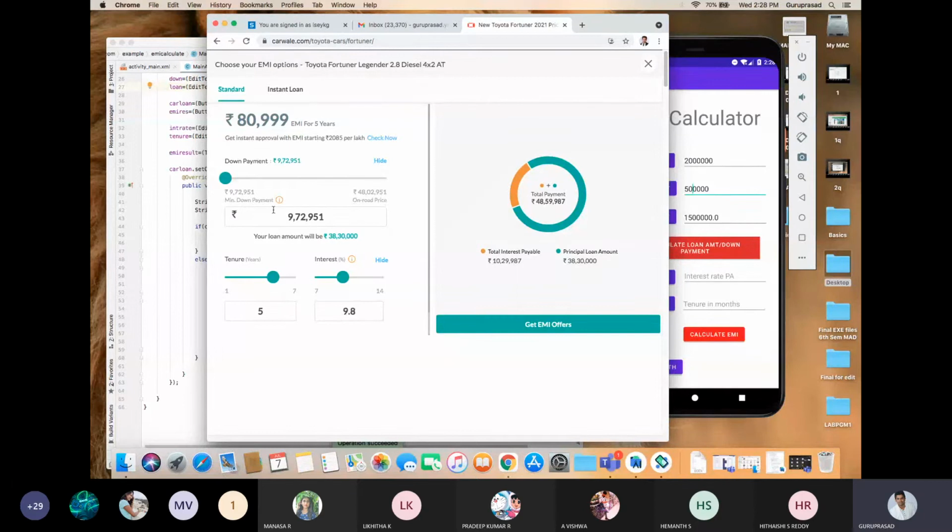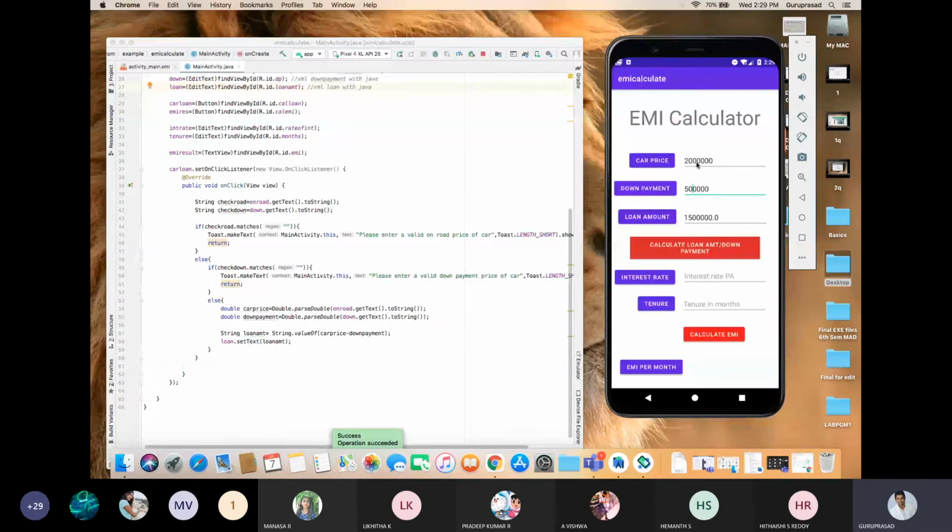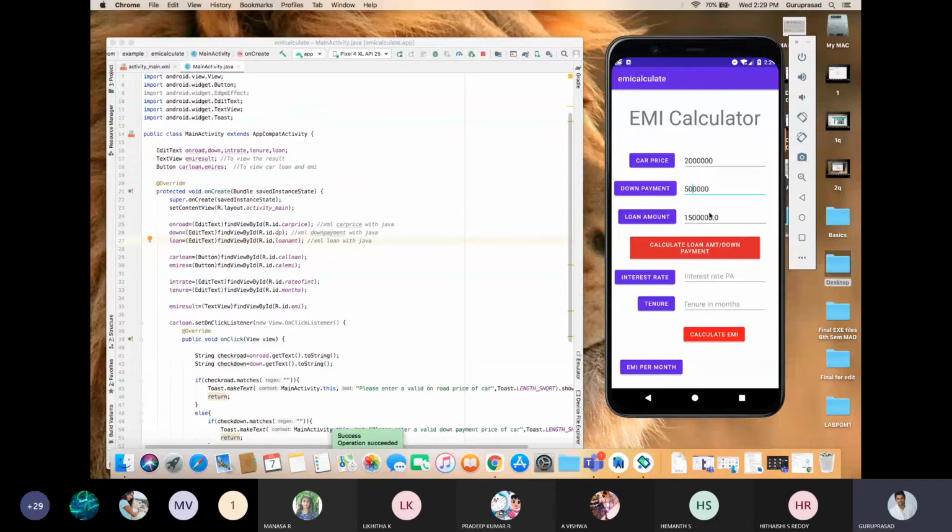What is the loan amount? 38,30,000. If I change the down payment, see, gradually the loan amount is increasing. I'm decreasing the down payment. It is automatically increasing. Loan amount is increasing. That's all. Nothing more than that. I've given loan amount 15 lakh. Okay. Yes. Am I clear? Now this part is over.